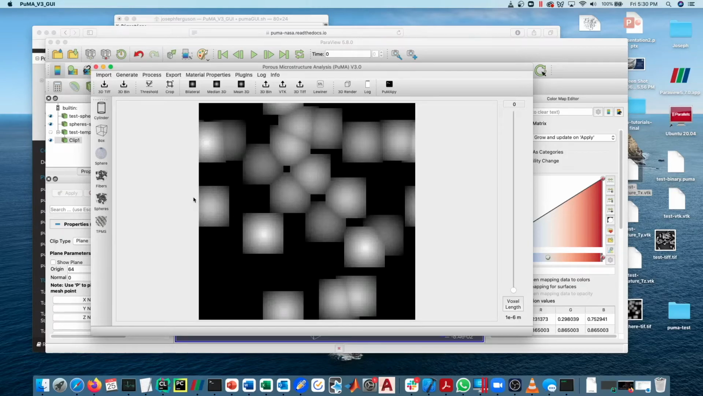So that's pretty much it for just a basic introduction of running a thermal conductivity simulation.